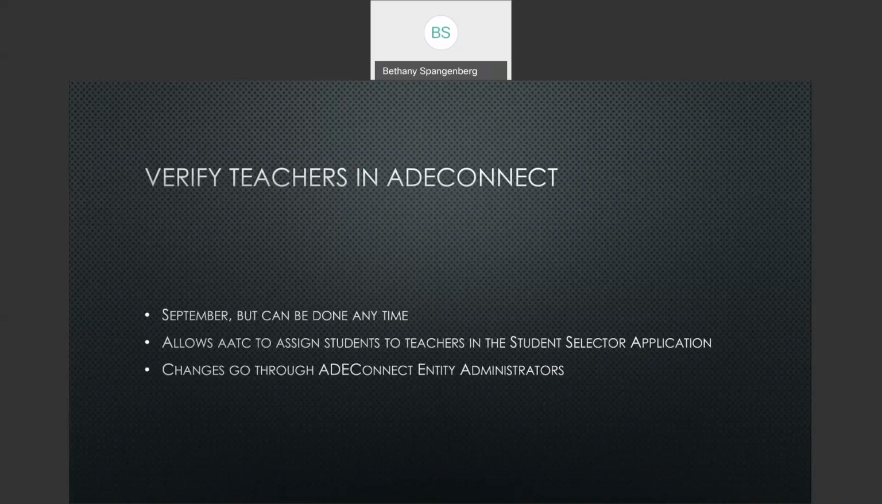In ADE Connect, accounts and roles continue across school years and need to be manually updated. Although this can be done anytime as needed, it is recommended that this be done before the Student Selector application opens. It will make your registration for student participation in alternate assessment go much easier.